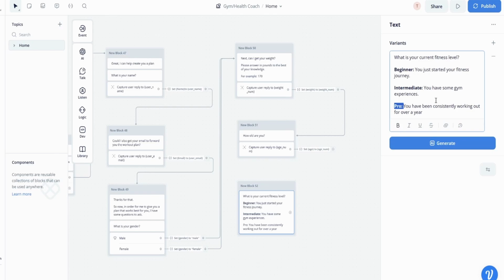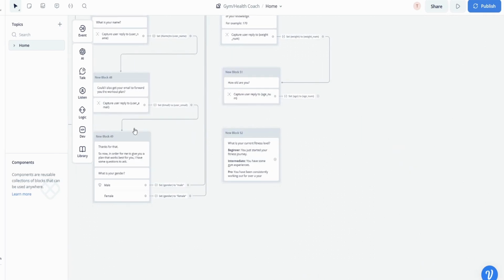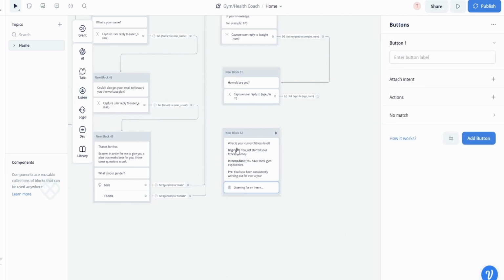So this is what my list looks like. And then just to make everything really easy and simple, we'll just add the choices right below. So we're going to go to buttons, not choice, we're going to go to buttons and add the beginner, intermediate, and pro to each of these.